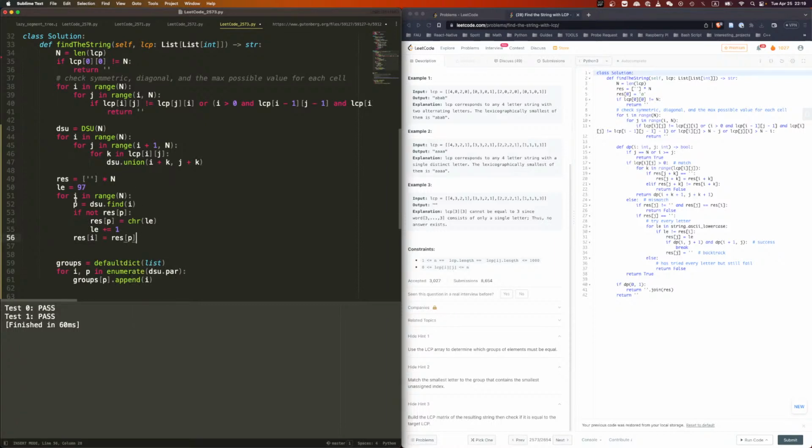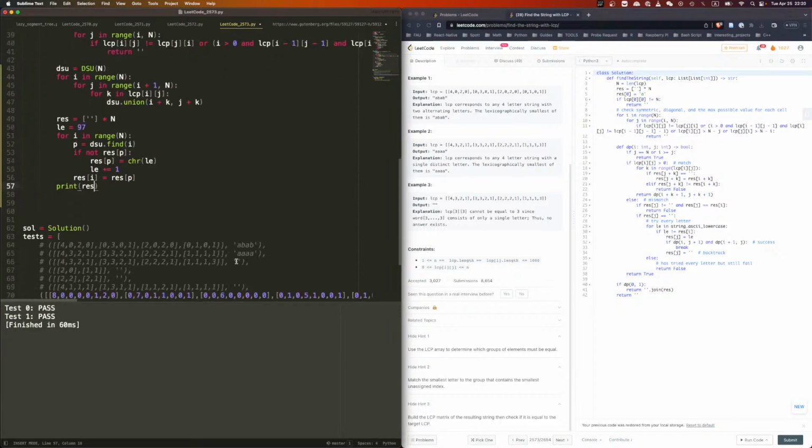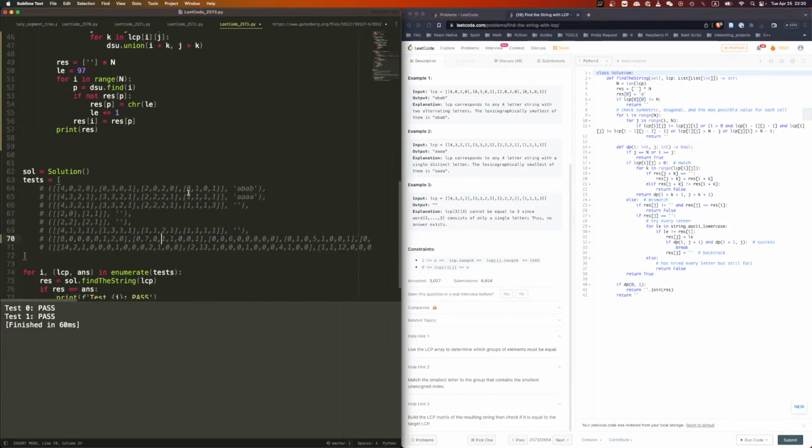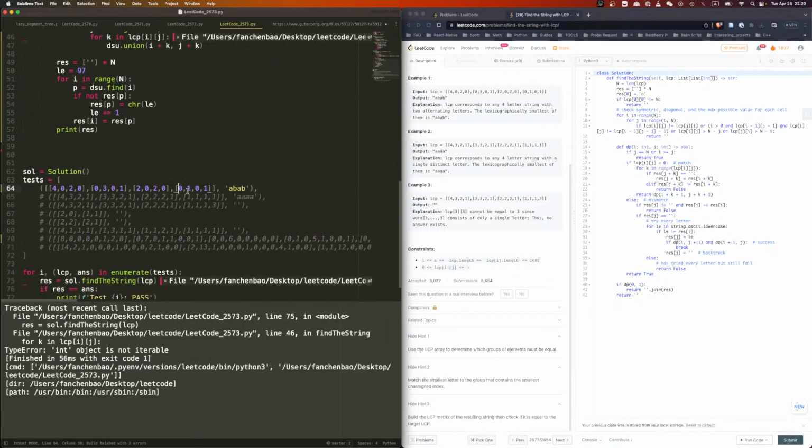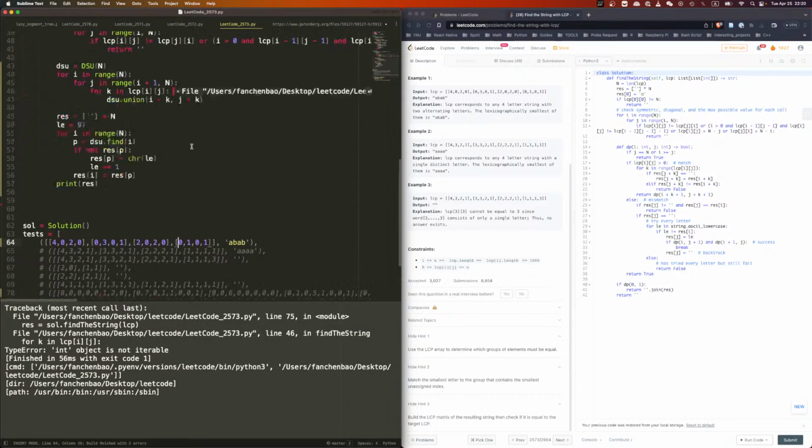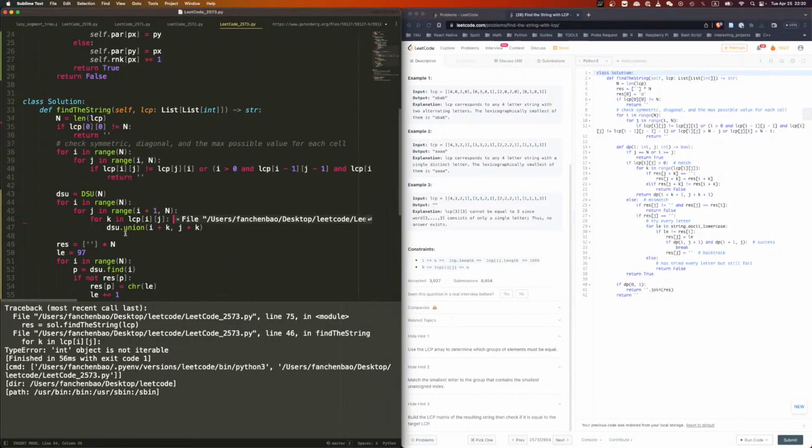Next one we find, I say, if it's already filled, we just use it. If not filled, we use this. Right? Now we're done. Let's just see if it's correct. Let's try this. Int object is not iterable. Of course it's not iterable. That should be range.